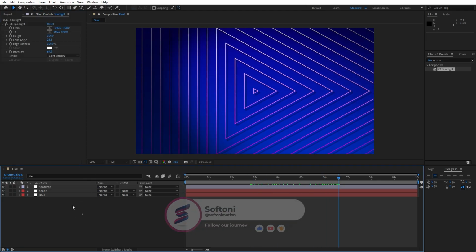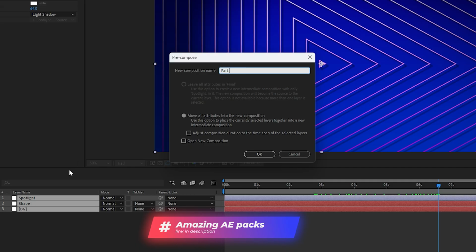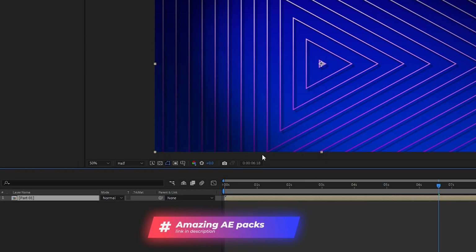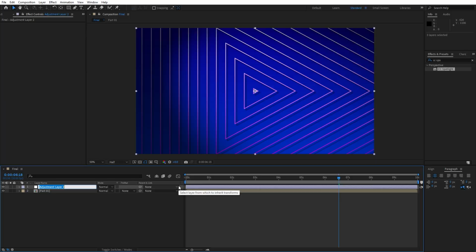Okay, now let's select everything, right click, Precompose, and this is gonna be part 01. Select the second option, move all attributes into the new composition, and then hit OK. Now let's right click to find here another adjustment layer, and this is gonna be HexTile effect, and we will add this effect just to make this scene even better looking.